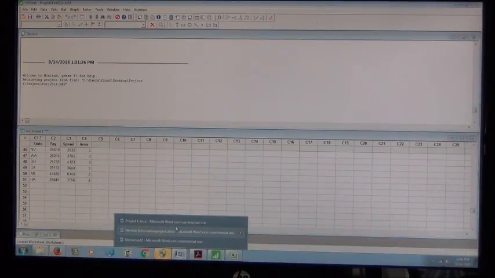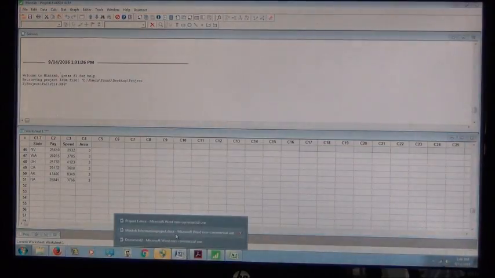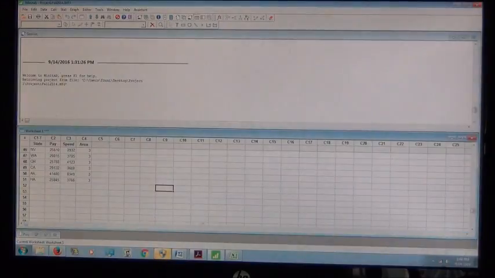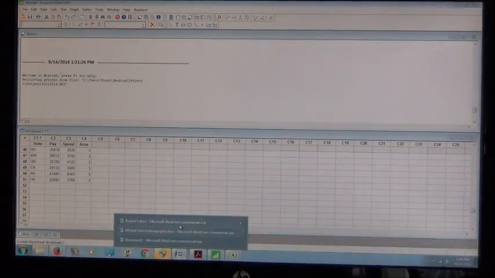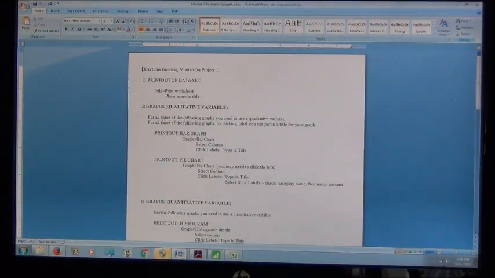The next question, well actually, here. This is also provided for you. It is the steps for printing it from Minitab. So you go to File, Print Worksheet, place your name and the title, and then you just print it. All right. The next thing on the project is we're going to construct a bar graph of the qualitative variable from your data set. So once again, here it tells you what to do.